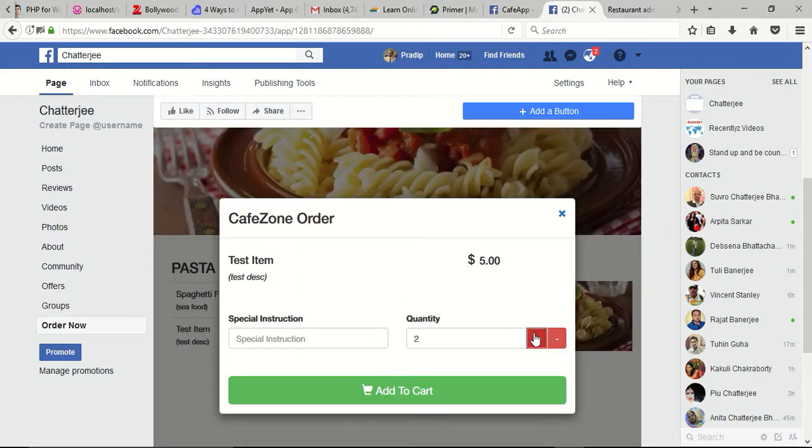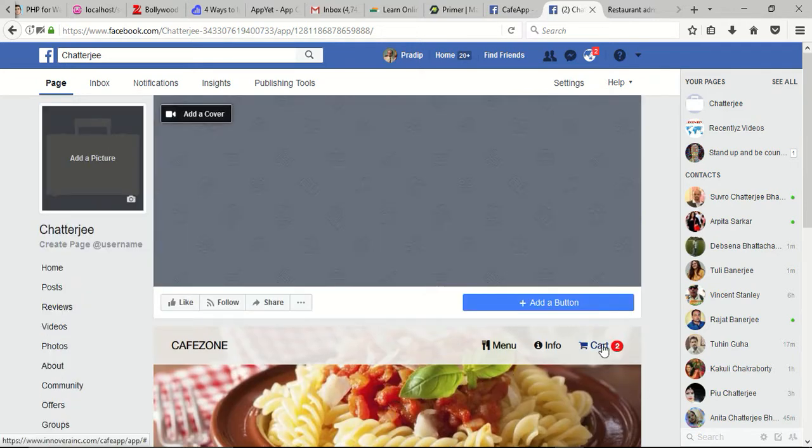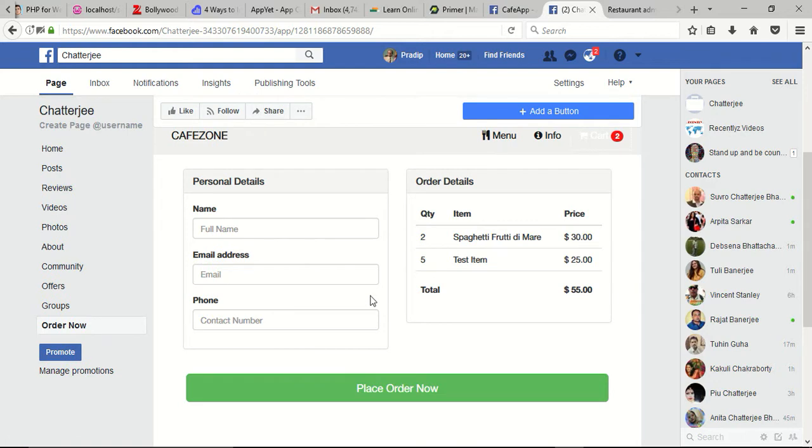Okay, so I am just trying to order 2 quantity of the $15 item, this one. So I am clicking here, add to cart. After that you can see that previously the cart was 0, now it's showing 1 as I have already added. If I want to add more, I am clicking here on test item. I am doing 2, 3, 4, 5. Now I am clicking add to cart. You can see 2 items added.